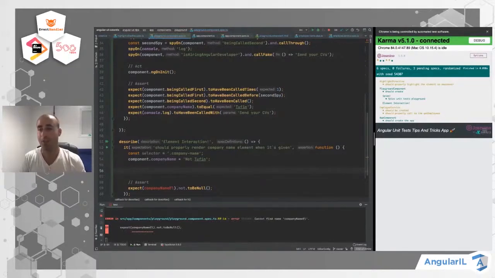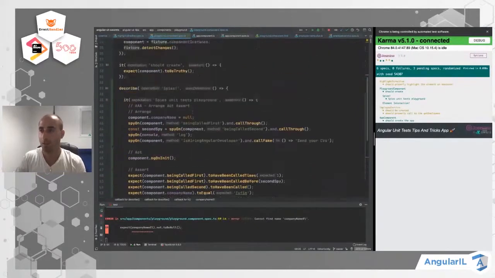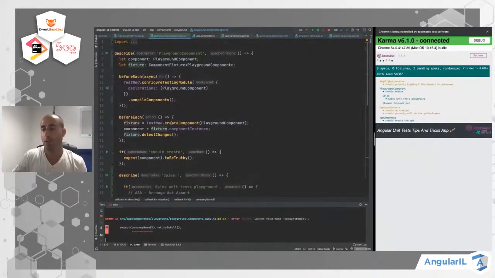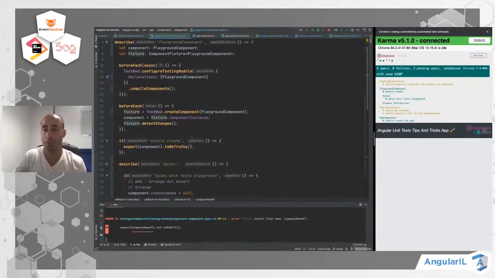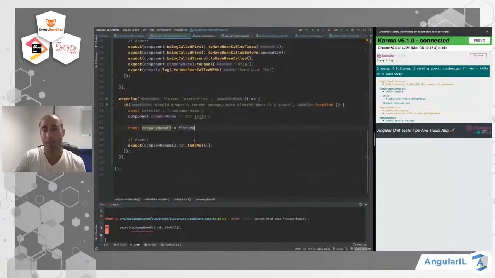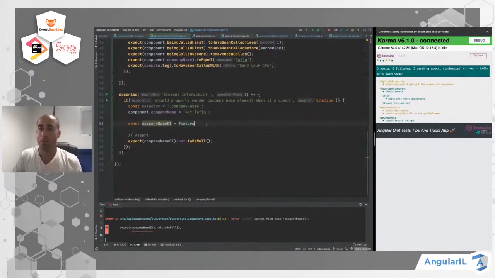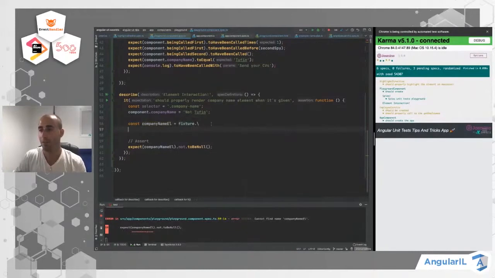Now we should get the element, right? So const, let's use what we want to achieve in the end. Now we use the feature, okay? As you saw in the beginning, we have the feature, which is the component that we are currently testing. So we can use it for querying for the native element and the debug element. We'll talk about it in the session. But native elements are pretty much the DOM elements in your components. So feature, native element, and native element has a method for query selector. And you probably guessed it, query selector gets a selector. So it gets the company name selector.